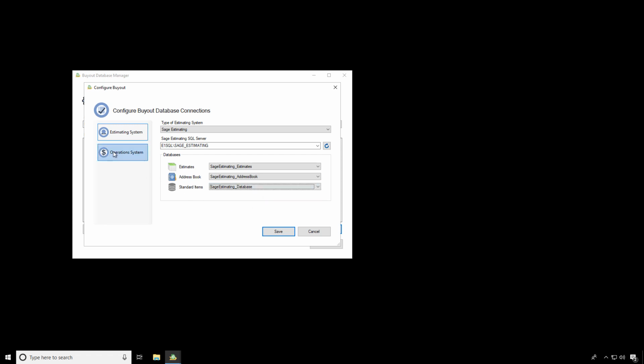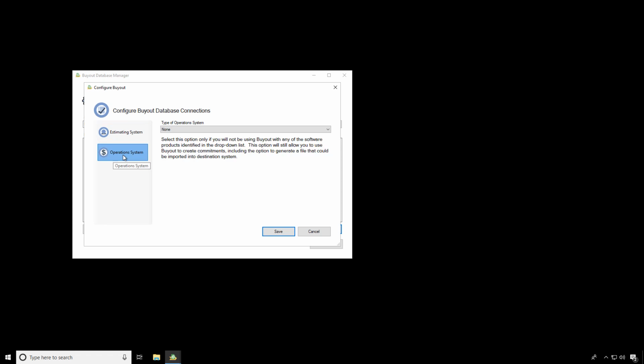Next, we'll click on the Operations System button and select the type of operations system that you will be integrating with. The first option is None. This simply means that there is no direct integration to any ERP system. Instead, Buyout will still allow you to create commitments and generate a comma-separated values file that contains commitment data, which you could then import into your target ERP system.